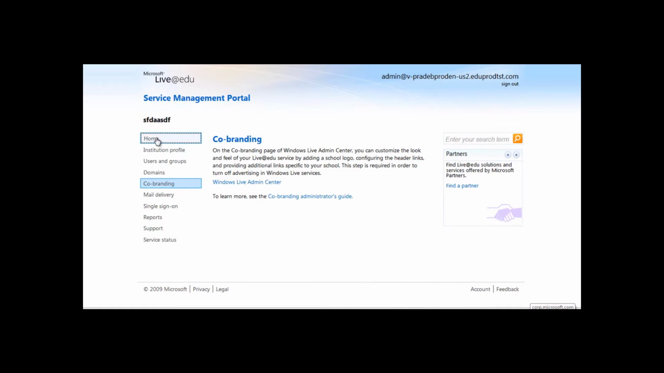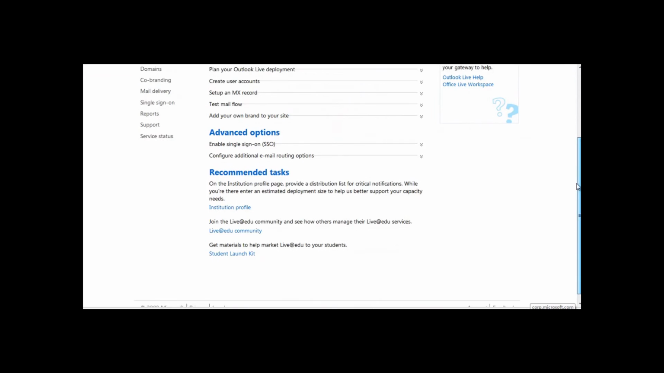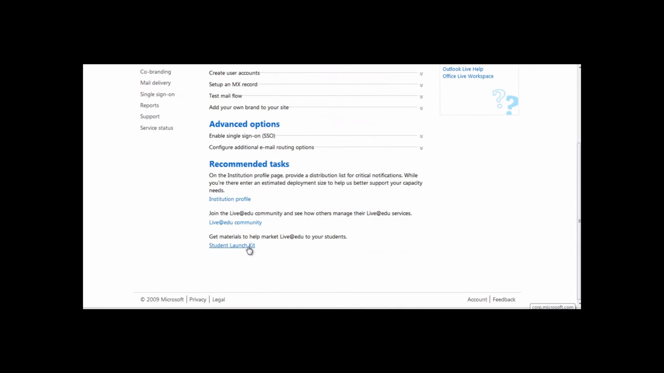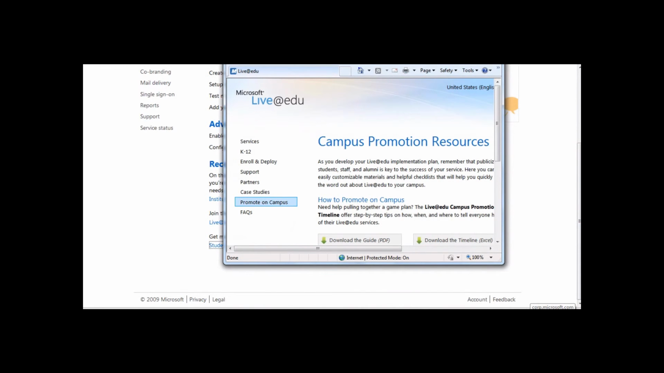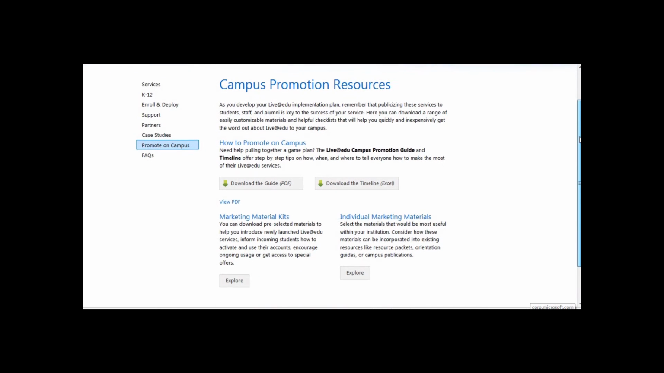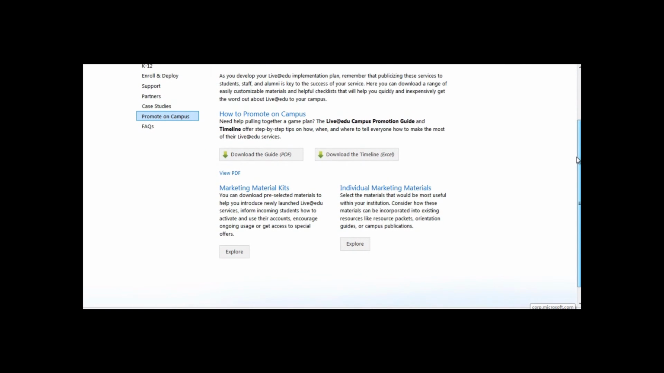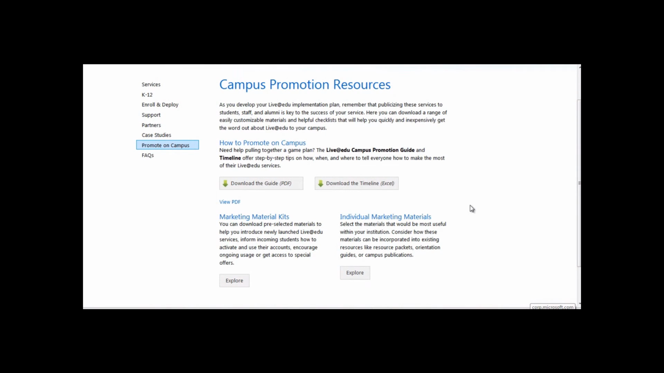Go to Home on the left side navigation. Scroll down to Recommended Tasks and click the Student Launch Kit link. Here you'll find a wide variety of useful templates for everything from posters and flyers to email messages and web banner ads, as well as tips on creating a timeline and assigning responsibilities.